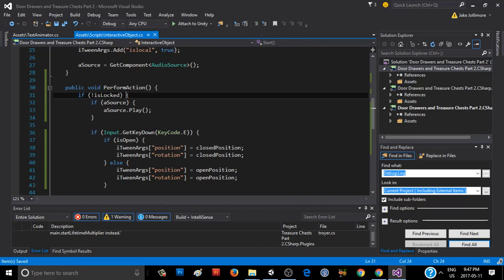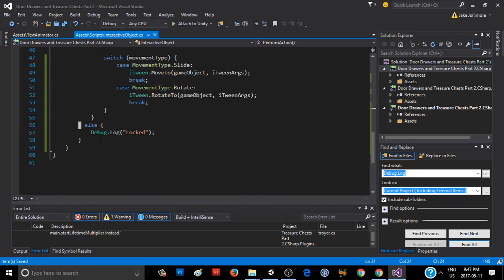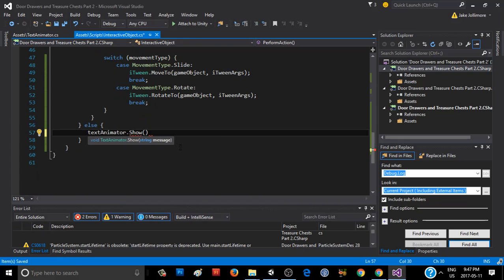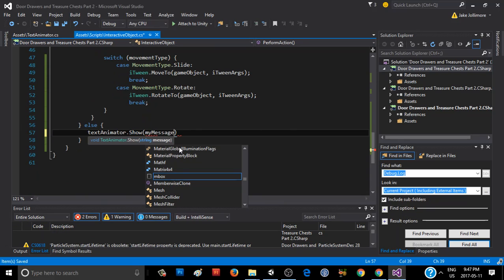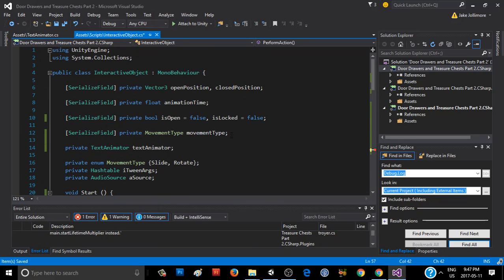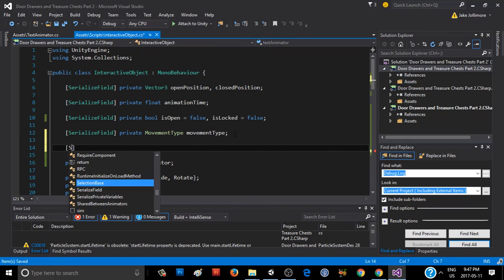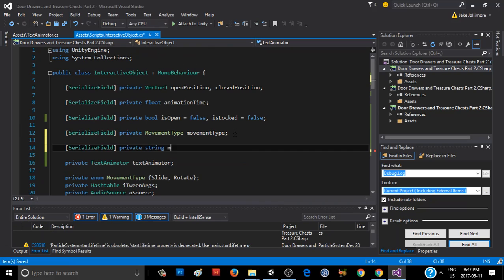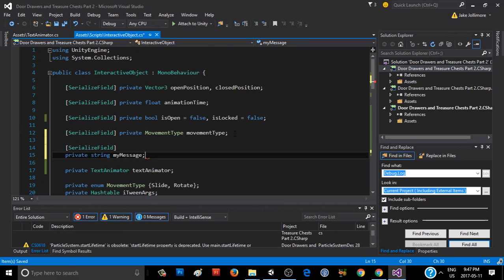So now, if it is locked, rather than just debug.logging, we can say text animator dot show, and we can say what we want to show. So what do we want to show? We could say my message, so that we don't have any value hard coded. And so we can come up here and say, again, serialize field private string my message.